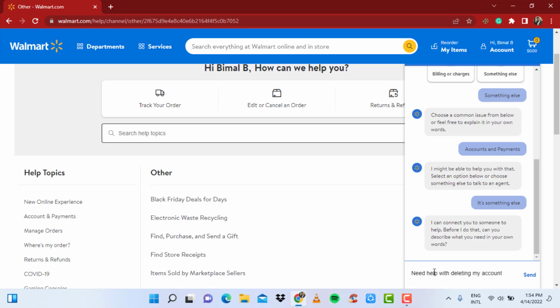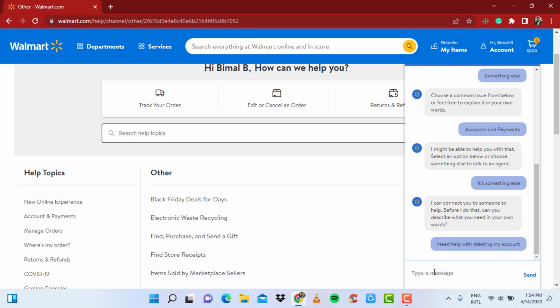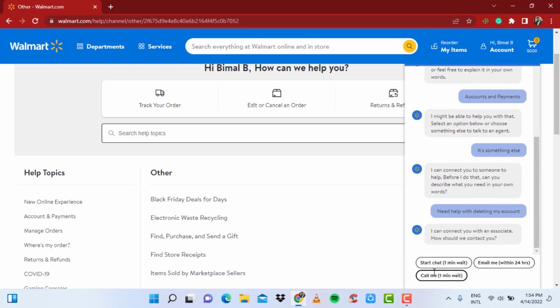Once you type in, simply click on send and wait for the message to pop up again. Here you can see it says I can connect you with an associate. How should we contact you? You have been given three options.